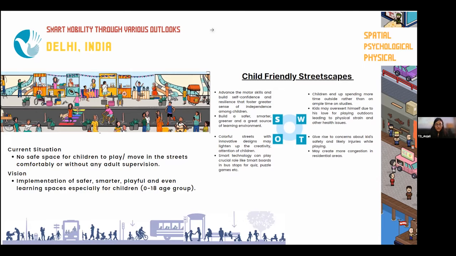The weakness would be that children will end up spending more time outside rather than studying, and they also risk physical injuries. Whereas the opportunities would be to make more colorful streets to attract children, with innovative designs to provide learning space to them, and a threat could be that it may give rise to concerns of kid safety and likely injuries while playing. I would like to close this case by quoting Enrique Peñalosa, former mayor of Bogota, who said, "If we can build a successful city for children, we will have a successful city for all."